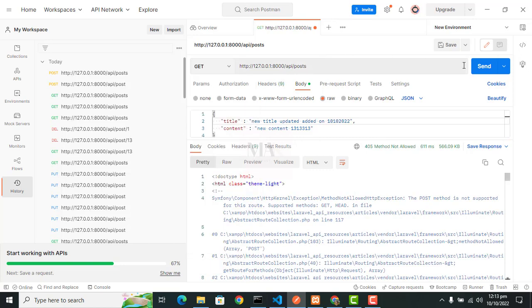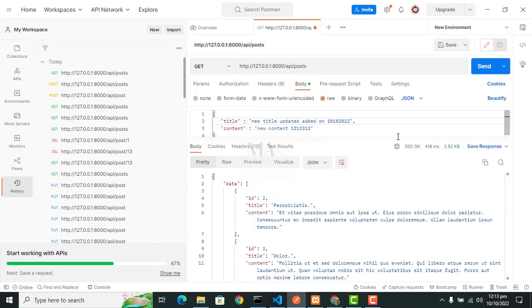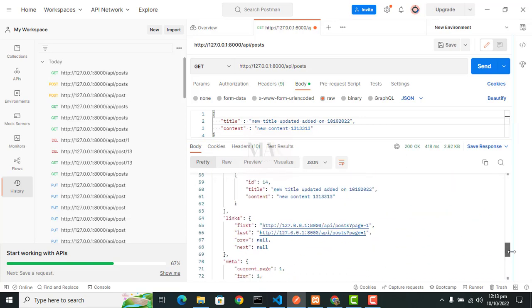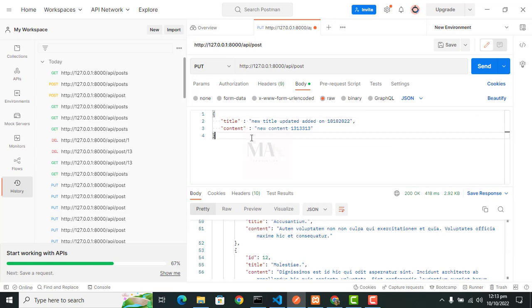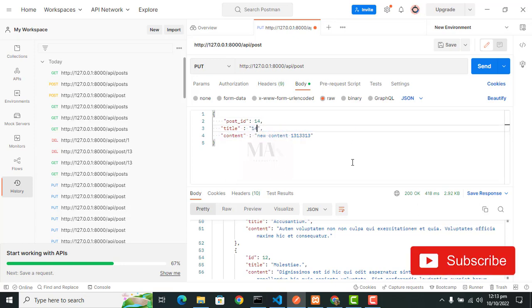So go to put, which is for update purpose. Here we can add the ID of the specific record which I want to update. Here we add post_id colon and add 14, which I recently added in the record. So change the content for identification purpose, to see whether the update happened or not in the record. So send the request, and you can see the update is successfully done.